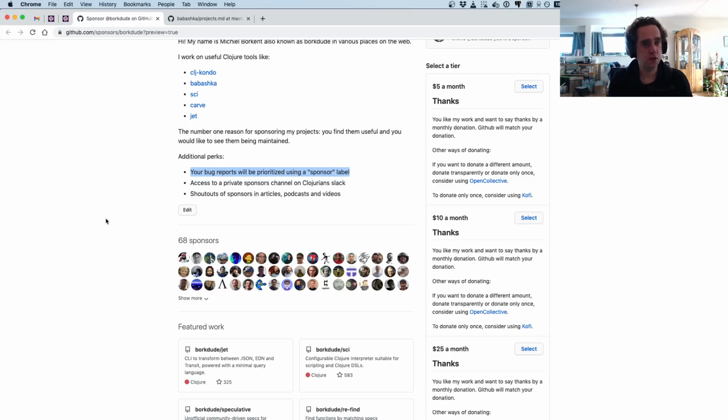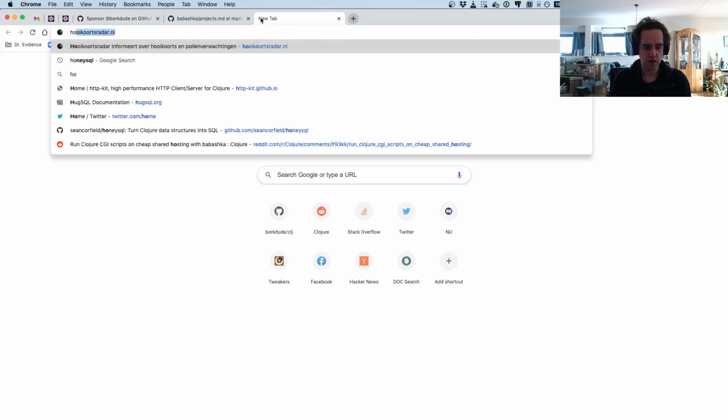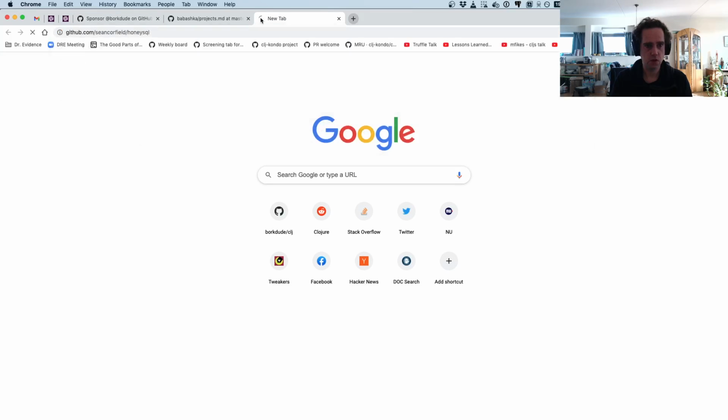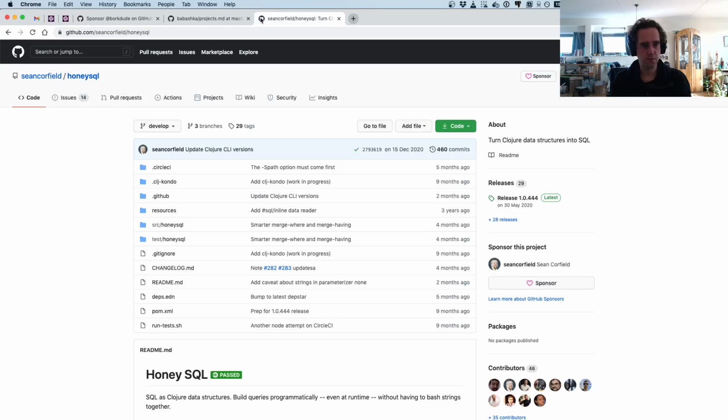So today I will show you how to add a library from Clojars to a Babashka script. And the library I will be showing is Sean Corfield's HoneySQL. And HoneySQL is a library to turn Clojure data structures into SQL. And this library happens to work with Babashka.